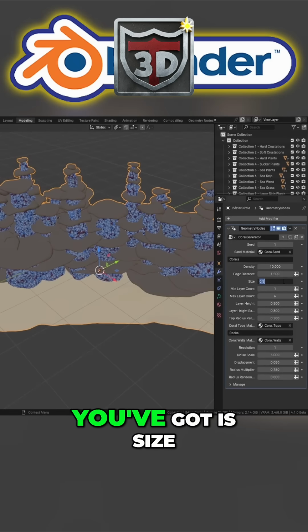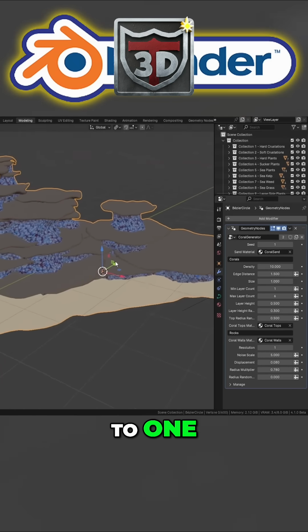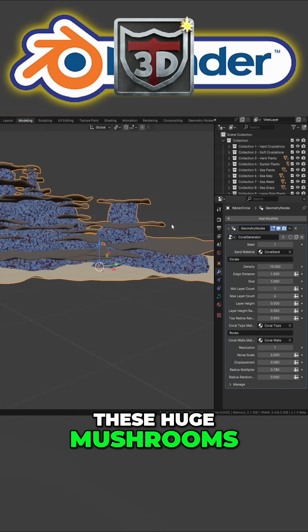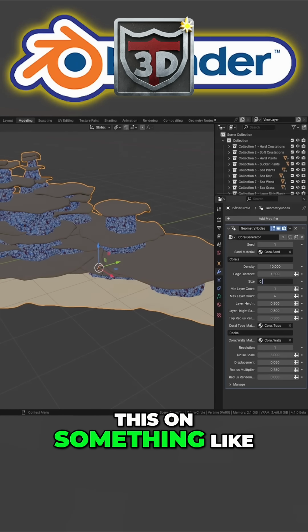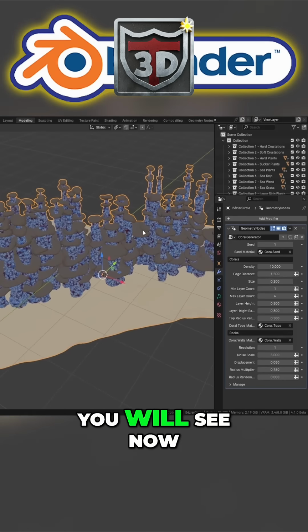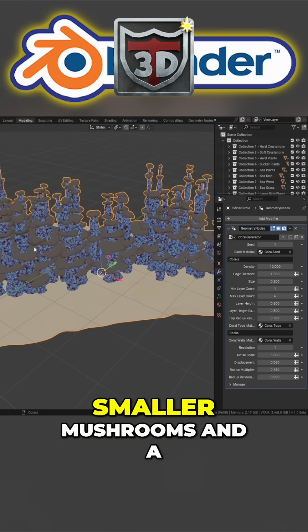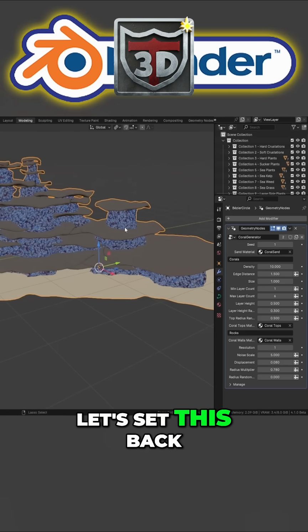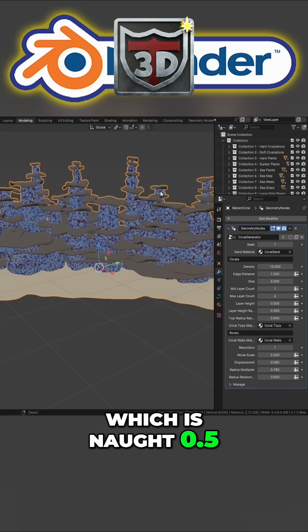So the next option you've got is size. If I turn this to 1, you will see then it basically turns up the size of these huge mushrooms. So if I put this on something like 0.2 instead, you will see now we've got much smaller mushrooms and a lot more actual coral on there. Let's set this back then to what it was as standard, which is 0.5.